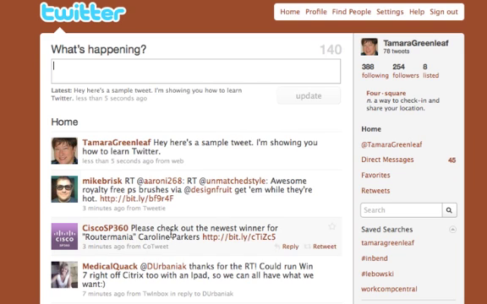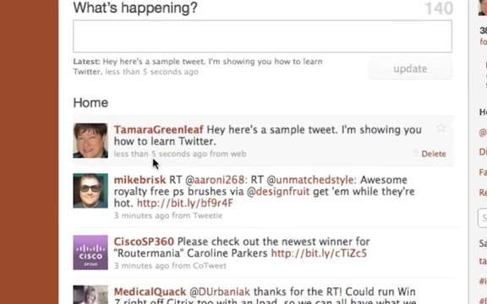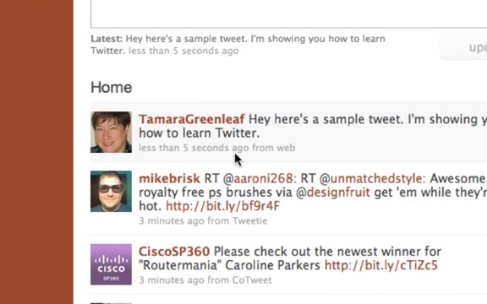As you can see, if you go down here, these are all the real-time tweets that are happening right now. And how you know they're real-time is you can see the timing here. On my tweet, it says it appeared less than 5 seconds ago from the web. Mike Brisk's tweet says 3 minutes ago from Tweety, which is another Twitter platform. And then this one, 3 from CoTweet. There are tons of different Twitter platforms, and you can explore those after you get going on it. But for now, you can just stay on the primary Twitter platform, and that should work fine for you.